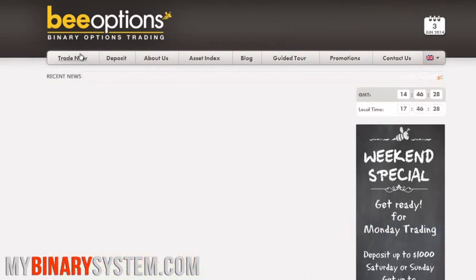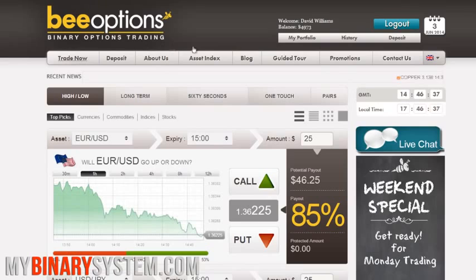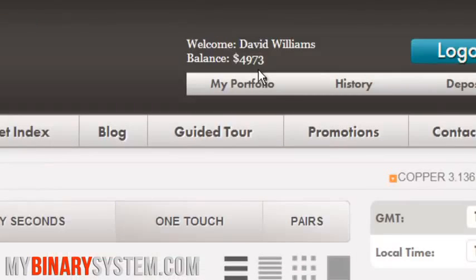My new account balance is then $4,973, as you can see right here. But remember, we also had a few losing trades, so this $255 is not all profit. But we started off with $4,925, and we come out of this trade with a $43 profit. A very good result for just 10 minutes.